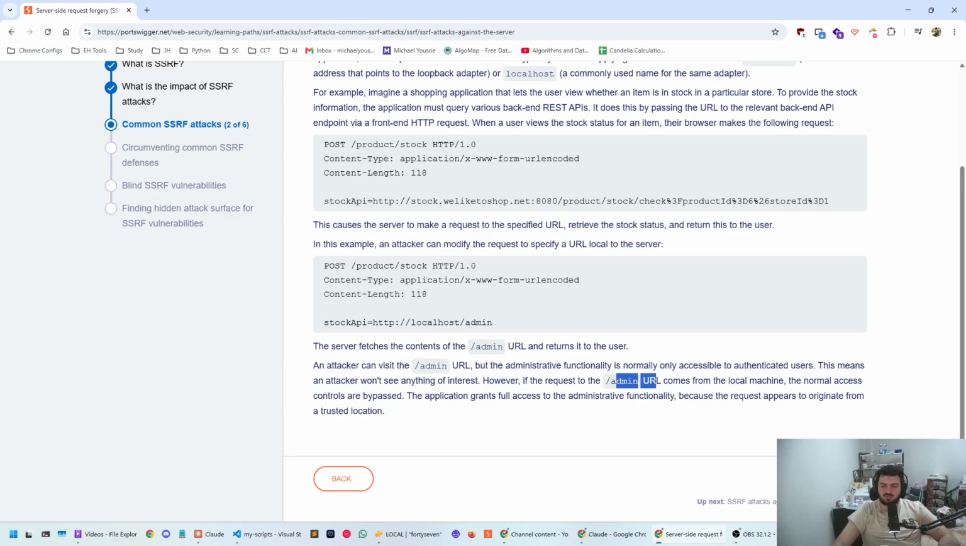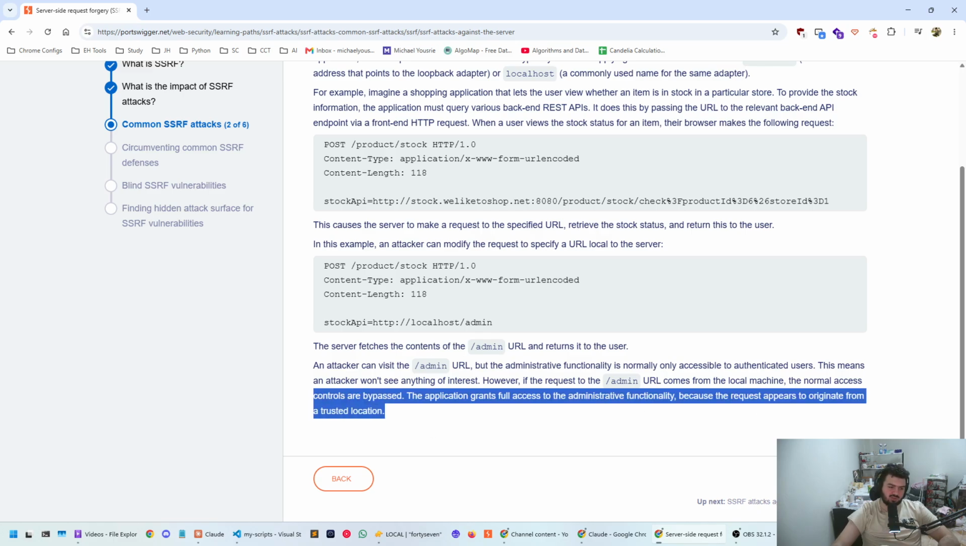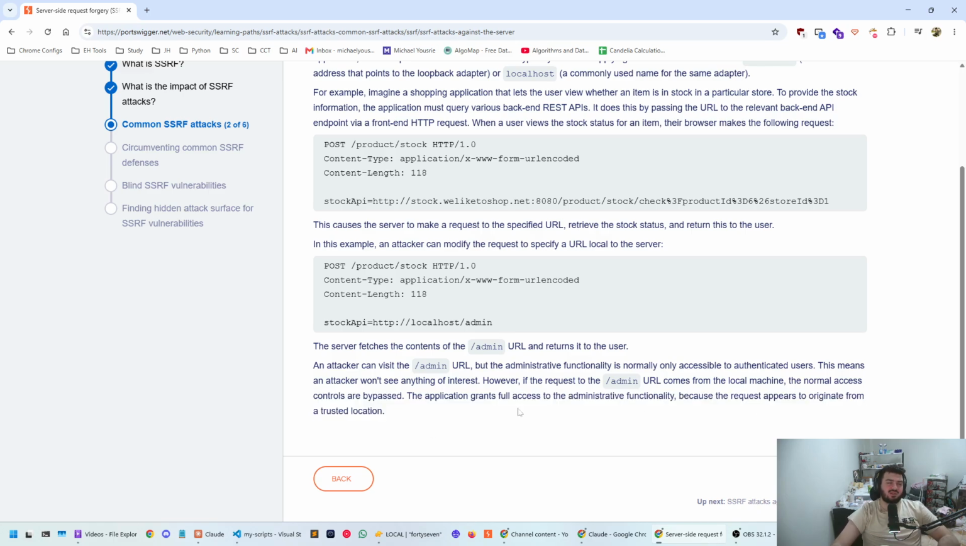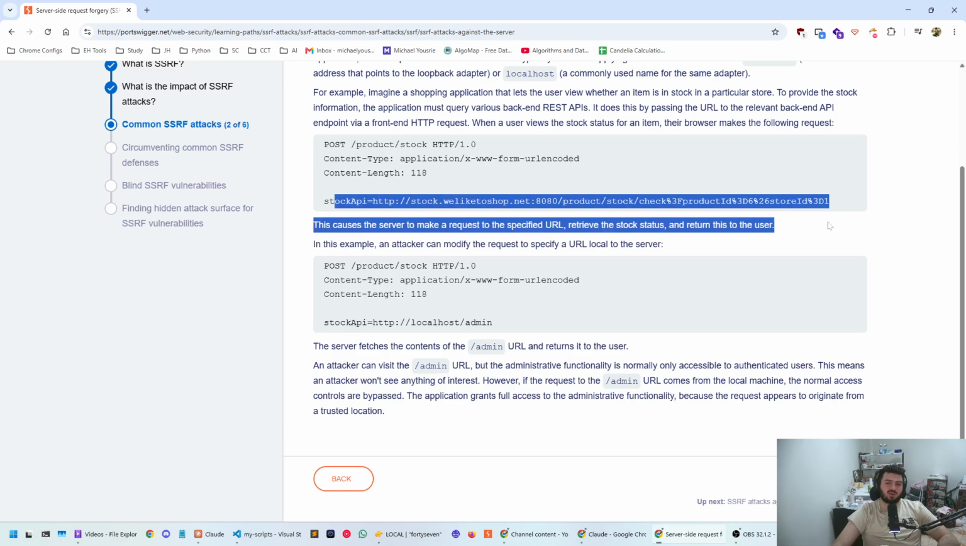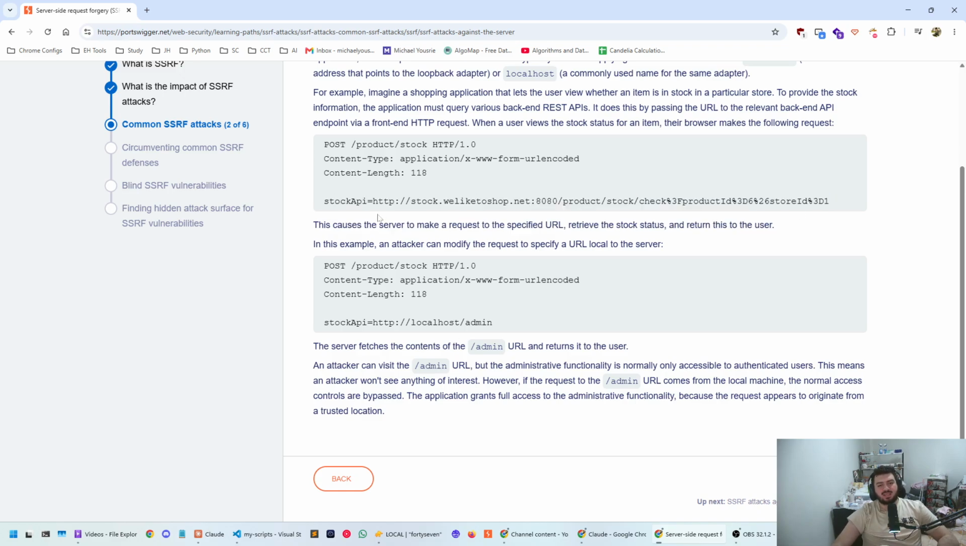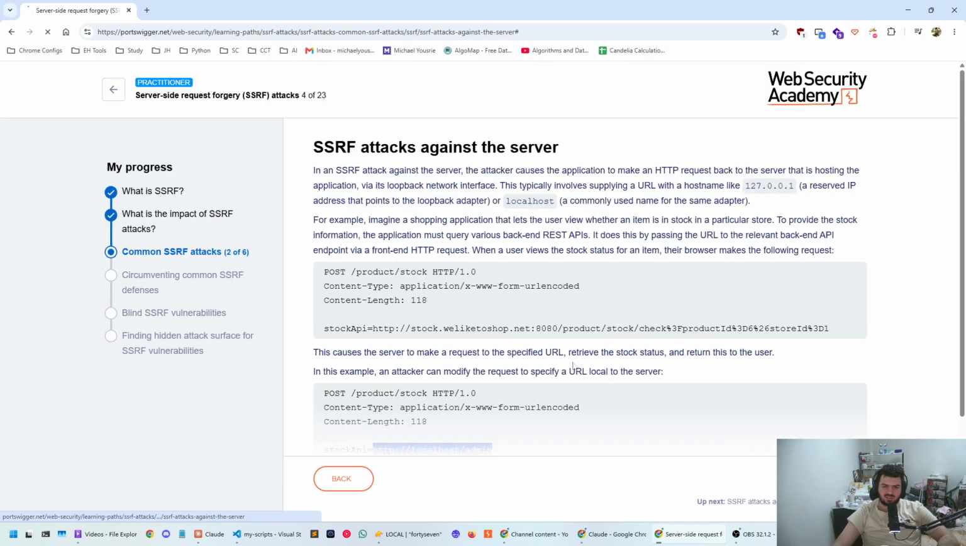However, if the request to the admin URL came from the local machine, the normal access controls are bypassed. The application grants full access to the administrative functionality because the request appears to originate from a trusted location. So you can see how badly configured this could be, especially exposing an API like that to the front end. And then we could essentially manipulate this, make it call admin, and then even worse, we could make it give us access or make it do functions on the admin panel that we should not be able to do, like deleting users or just getting all users, viewing things that are sensitive.